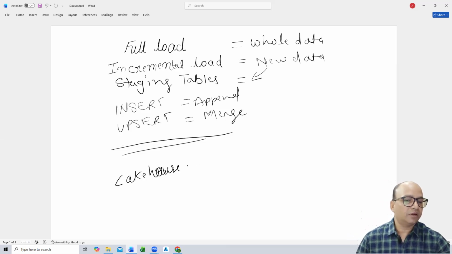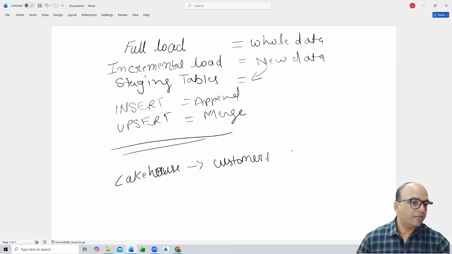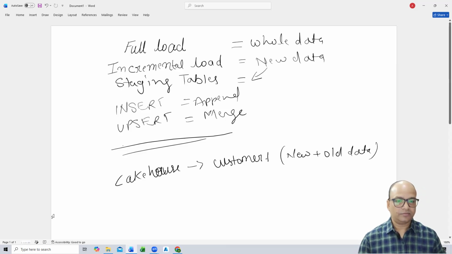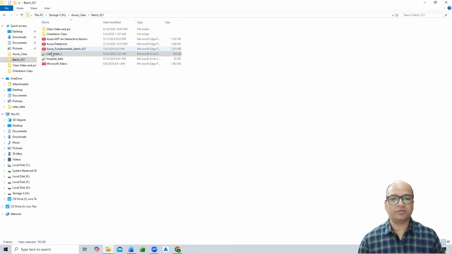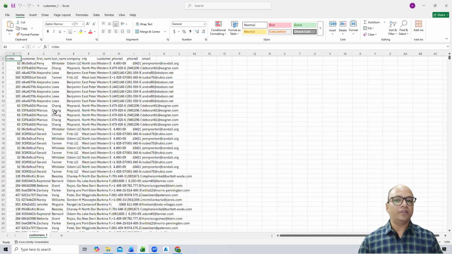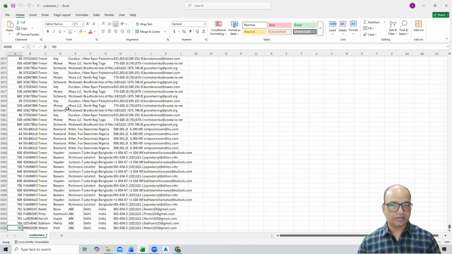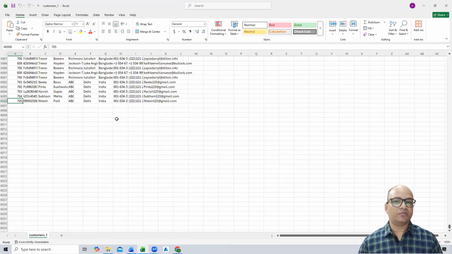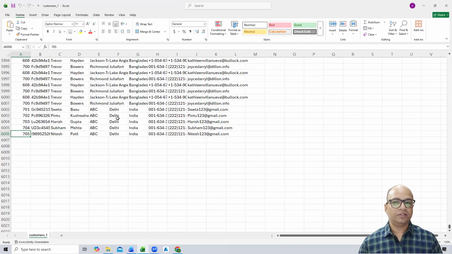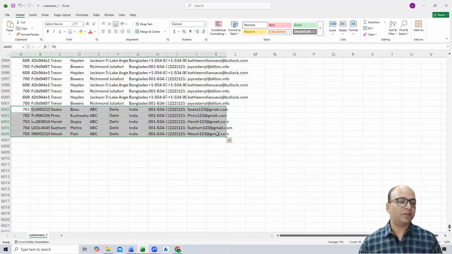The lakehouse will have the complete data, right? It will have the customer file that can have new data plus old data. Let me just show you. In this customer one file, we have the data which contains the old customers and the new customers. So if you see here, these are the new customers which we have added today.